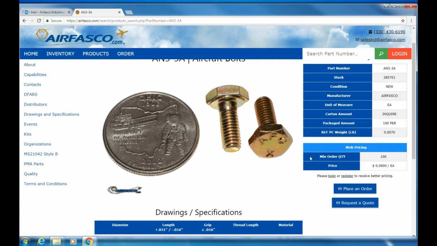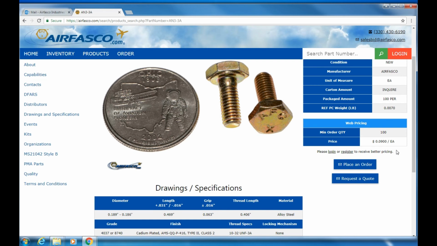A minimum order quantity, which is actually the amount that you can order it at any amount, and that would be the price there. If you're interested in better pricing, you should contact us at Sales Bid, and we can set you up with better pricing if you're a distributor, kit builder, or OEM.